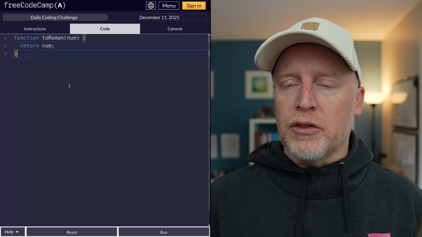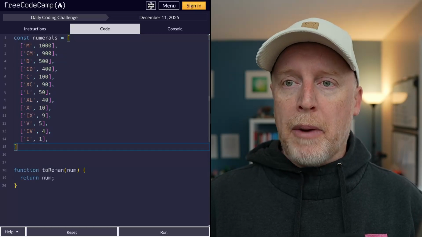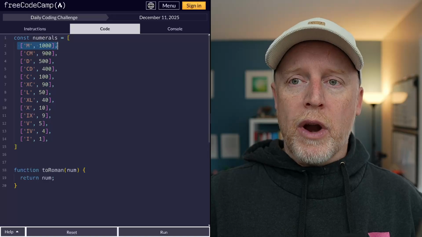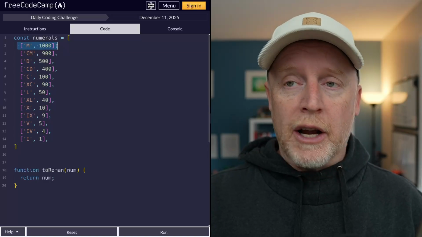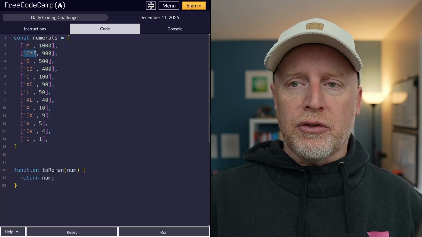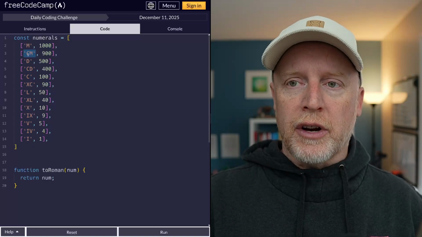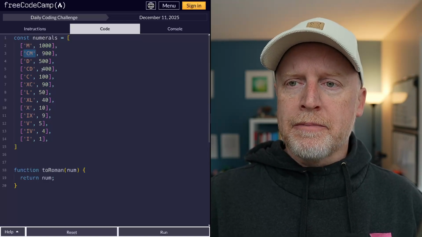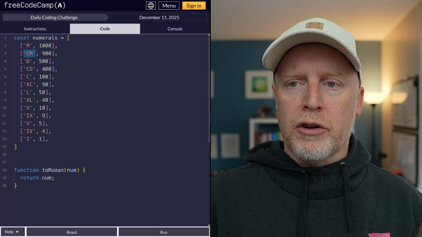So for me, that looks like this. I'm just going to paste this in here so you don't have to watch me type in it, but I have an array of key value pairs, right? And I do have the extras in here. So I have the subtractive versions, right? That's 1000 minus 100 is 900, right? 500 minus 100 is 400, so on, etc.